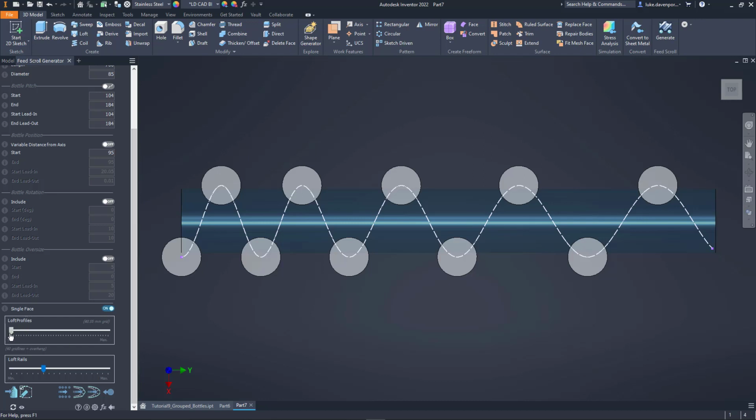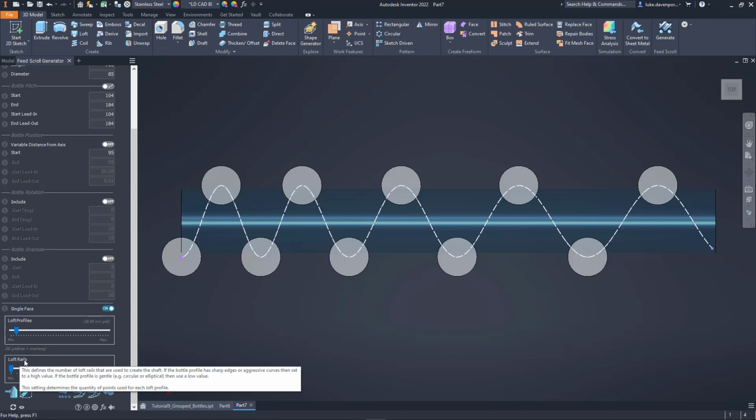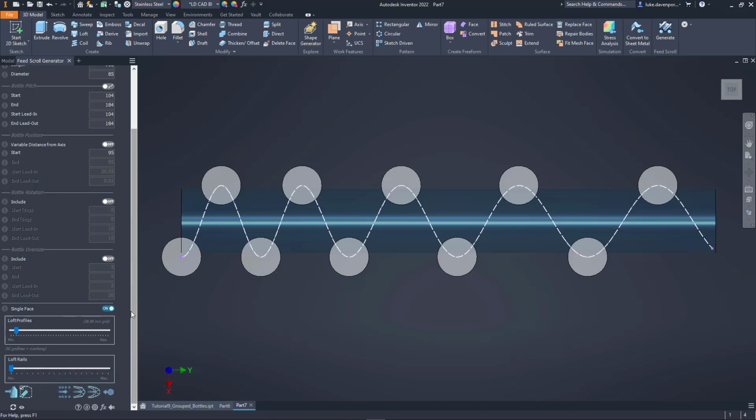And because this is a super simple shaft, we're just going to drag these sliders for the number of loft profiles and the number of loft rails that are used to create this shaft. We're going to drag that all the way down. It'll still be accurate enough for manufacturing, and it will speed up the generation of the shaft.